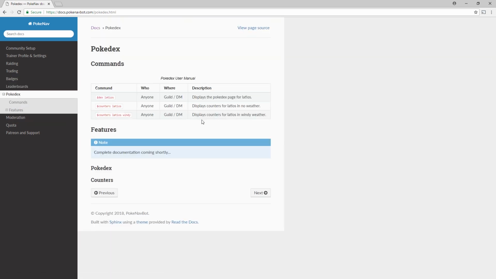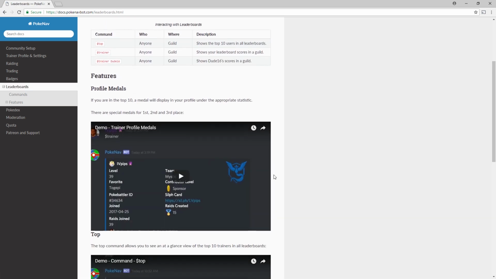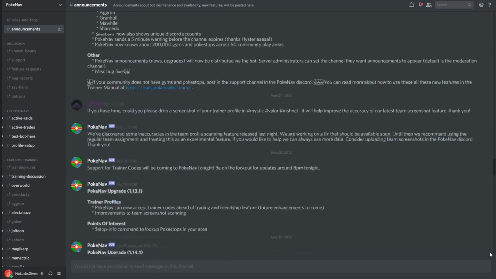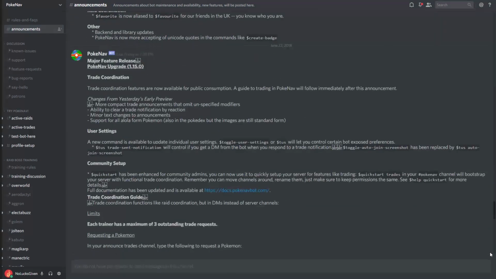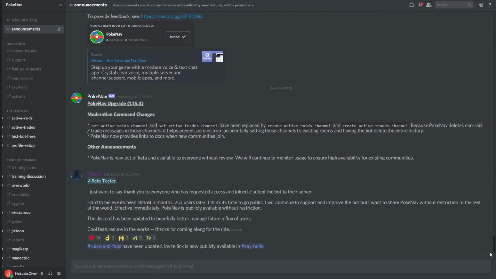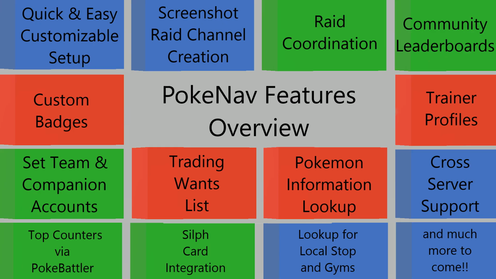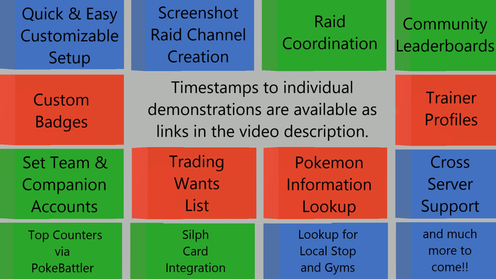A complete current list of available features and how to use them can be found on docs.pokenavbot.com, as well as the official PokeNav Discord, where you can help test new and upcoming features. Currently, PokeNav supports the following features, and I'm going to go into these in depth after I list them all. Firstly, and most importantly, seamless integration into existing or even brand new servers with the ability to configure it towards your community's specific needs. So if there's anything that I'm about to talk about that you want to add to your server, you can add it very quickly, and you don't have to add everything if you just want to pick and choose some pieces.